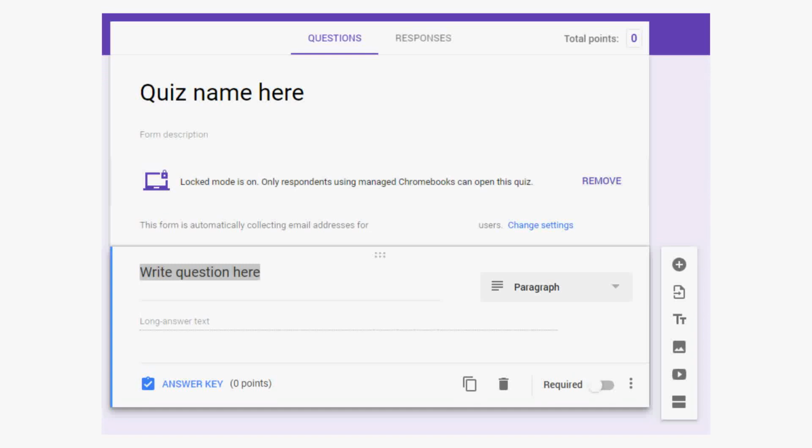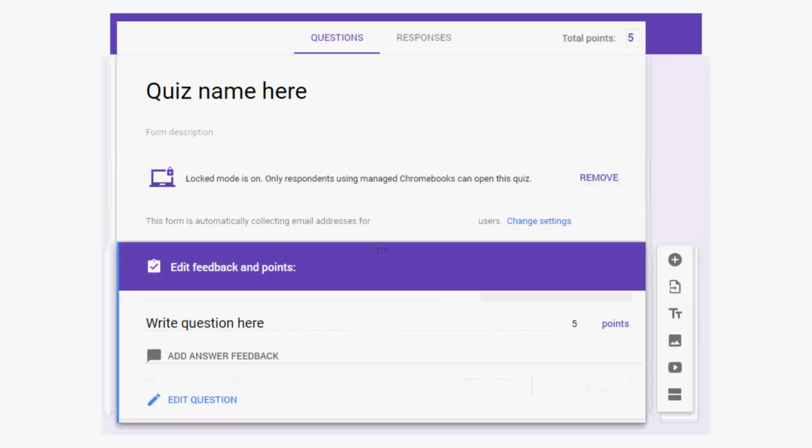So that's the quiz details. I'd be quite interested to look at the answer details. So let's look at the answer key here. And when I load the answer key, you can see I can set the points value. So how much is each question worth? So I have one question at the moment worth 5 points, and that gives me a total points of 5 that I see in the top right hand corner.